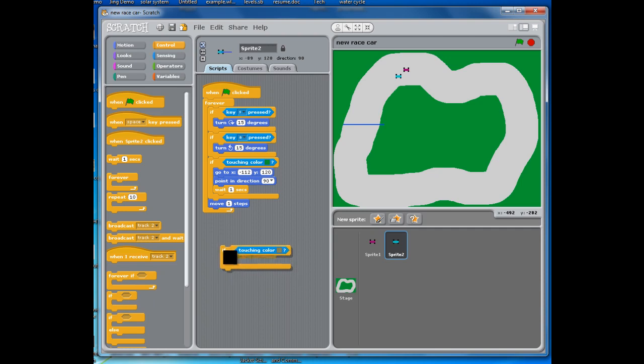So now I got if touching color, broadcast track 2. Click on this. I got to get the blue for my finish line. Got it. And now I can pop it in here. I got to make sure I don't get it inside the other if statement. And I did. I think it might work now.